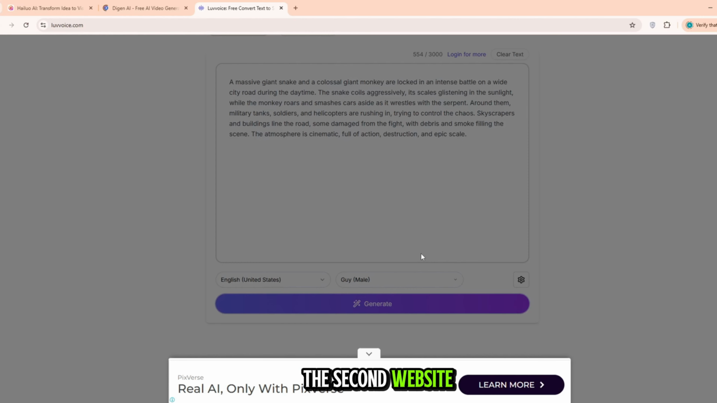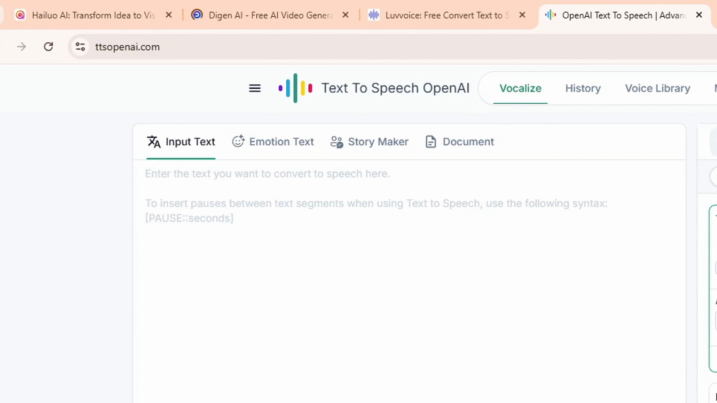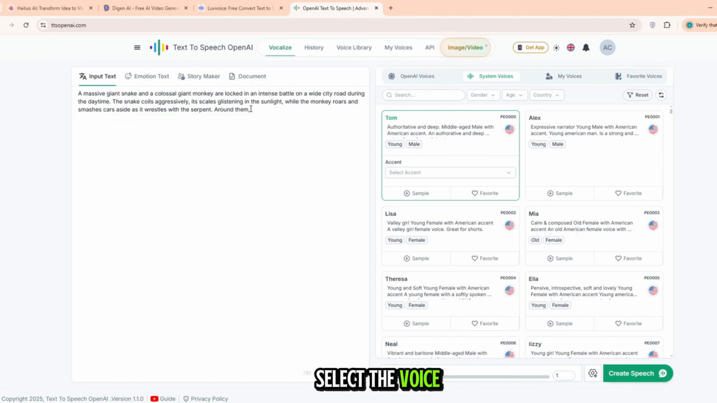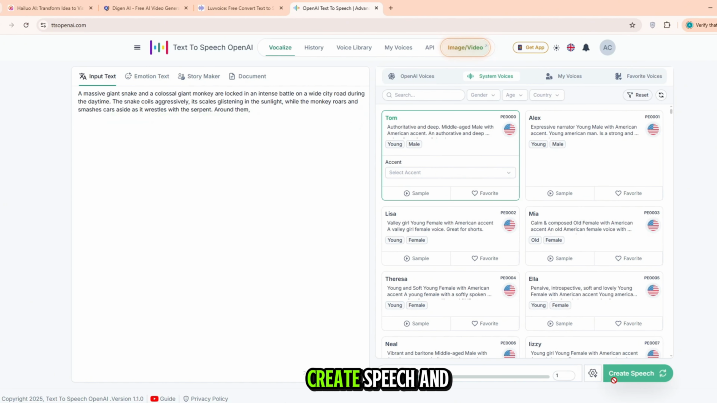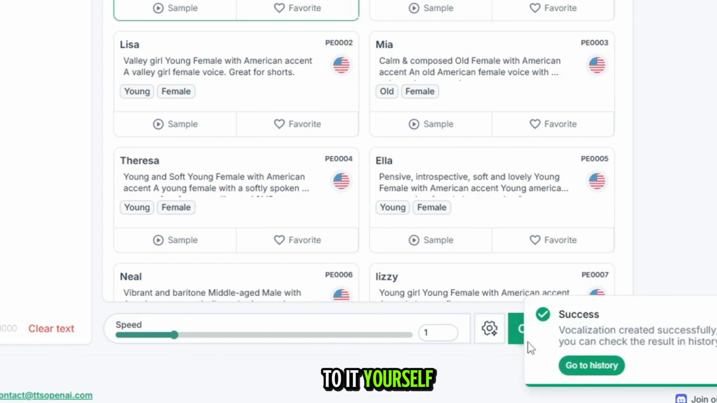The second website for creating free AI voices is OpenAI TTS. This is also a very good website, and the voice quality is excellent. Here, I paste my prompt, then select the voice, for example, Tom's voice. After that, I click on Create Speech, and the AI voice is generated. You can listen to it yourself.